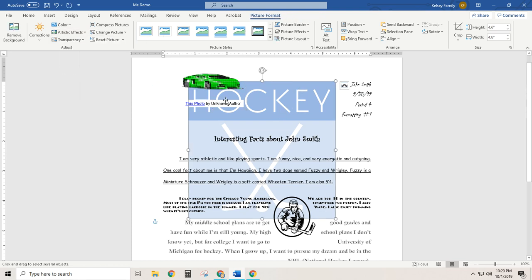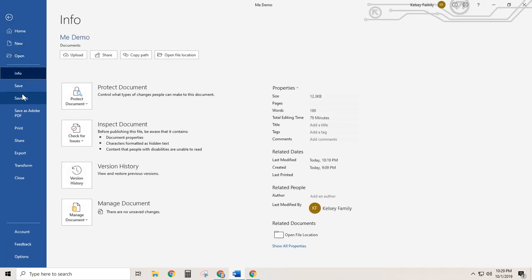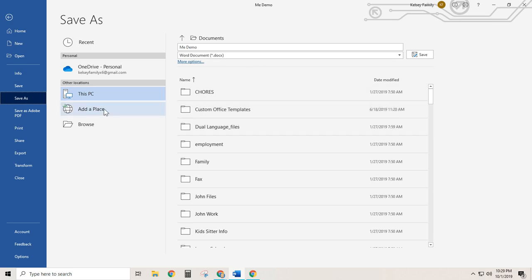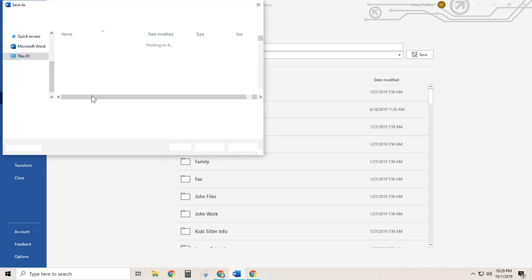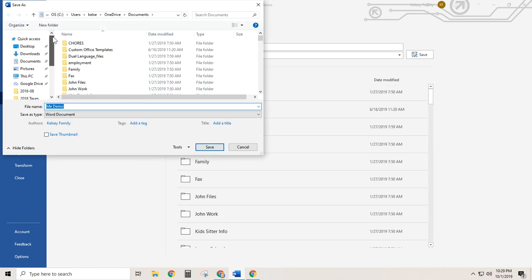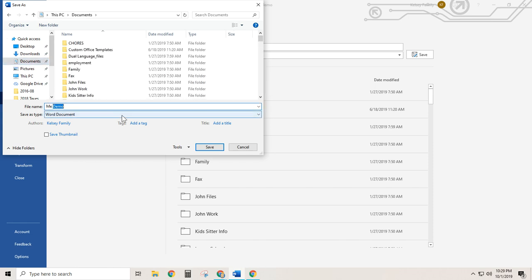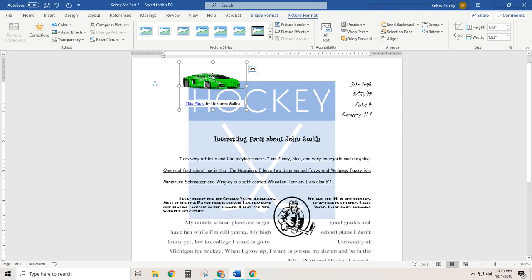All right. Once you have this set up, you can go ahead and save this again. You're going to go to File, Save As. And again, I'm going to save this inside my PC, up in my Documents. I'm going to call this Me Part 2. Go ahead and add your name to it at the beginning. Save this, and then we will turn this in tomorrow.